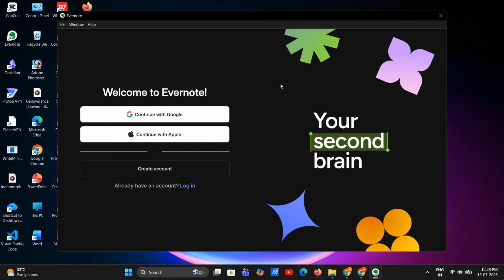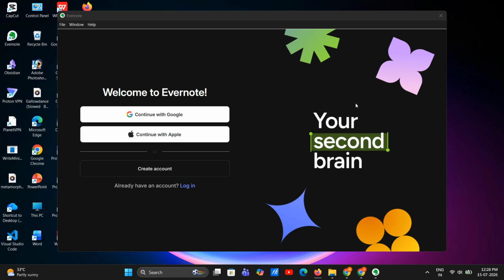Once the app has been installed, the next step is to launch it. On Windows, you can open Evernote from your desktop, Start menu, or search bar. On Mac, open it from your Applications folder or use Spotlight Search to find it quickly. Click the Evernote app to launch it for the first time.